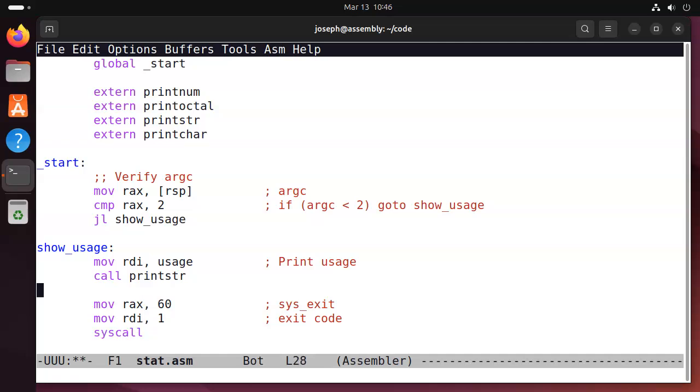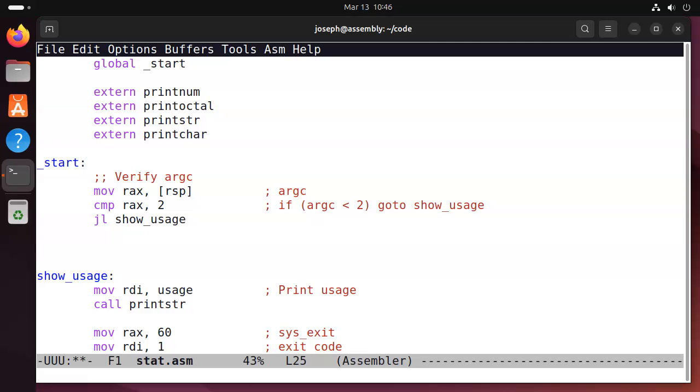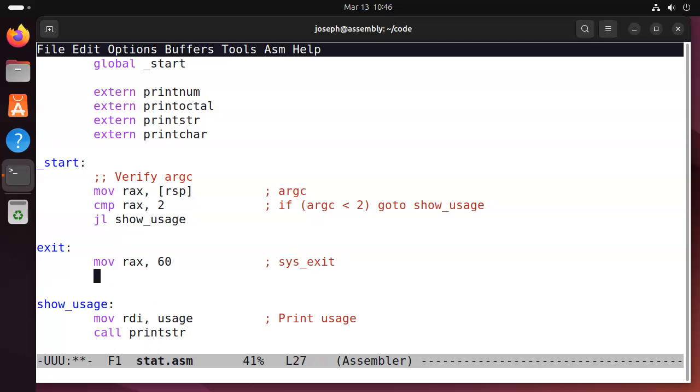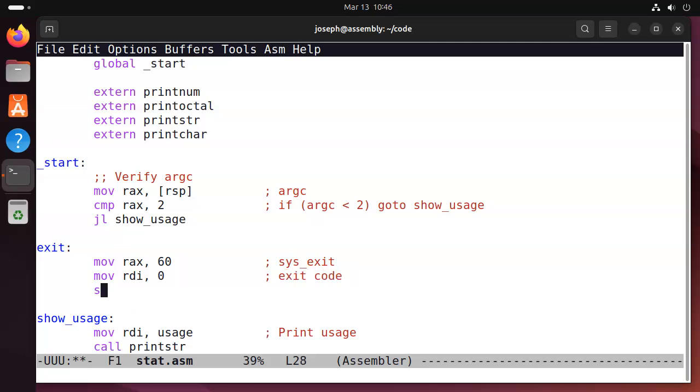And while I'm at it, I want to have a normal exit as well. And I'll just move into RAX 60. Once again, that's the sys exit. Move into RDI value of 0, because that's the normal exit code. And then do a syscall. All right.